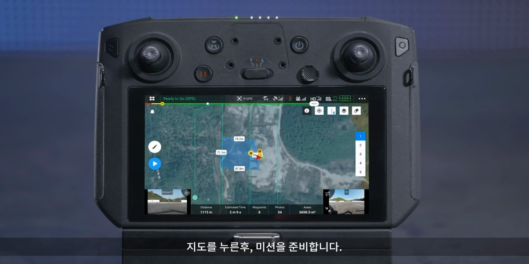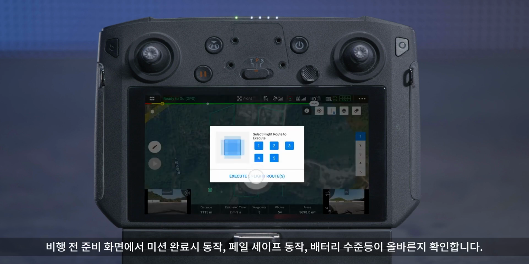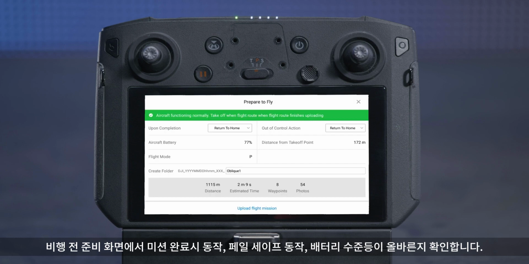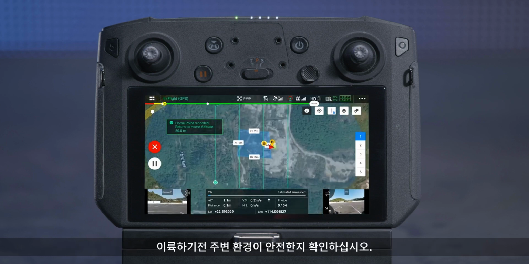Tap on the map, and tap to prepare for the mission. On the Preflight Preparation screen, check whether items such as the action upon completion, the fail-safe behavior, and the battery level of the aircraft are correct. Check to ensure that the surroundings are safe before takeoff.